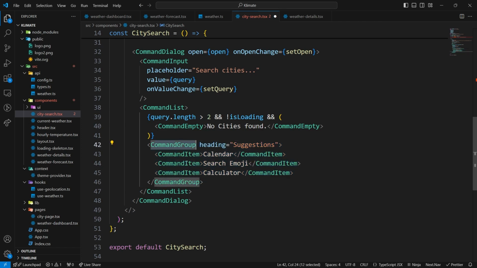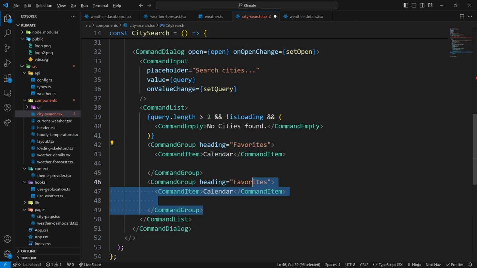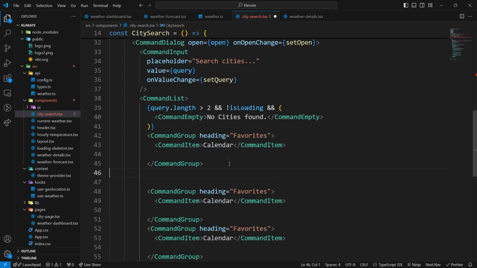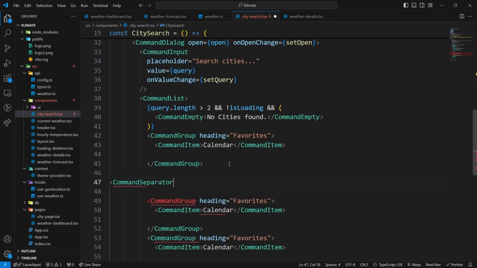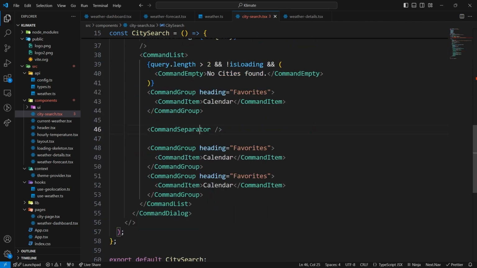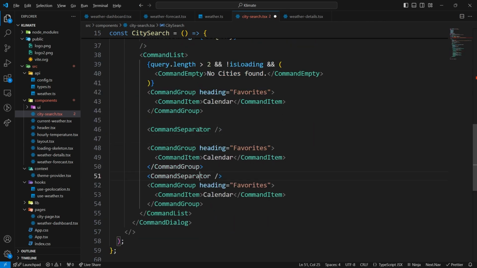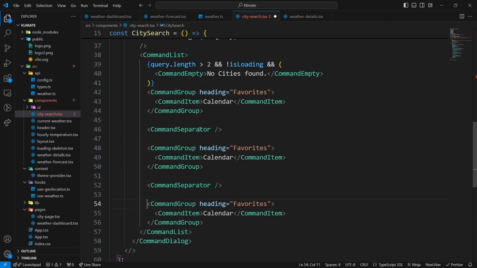So inside of this command group, actually this one will be for favorites, and let's keep it empty for now. Or let's just keep one item over here. I'll duplicate it 2 times and separate it with the command separator. So command separator, oops, it should be imported from /UI. Let's add this between both of these over here. Okay, so this one will be for recent searches. And for this third one, this is what we will be working on first.